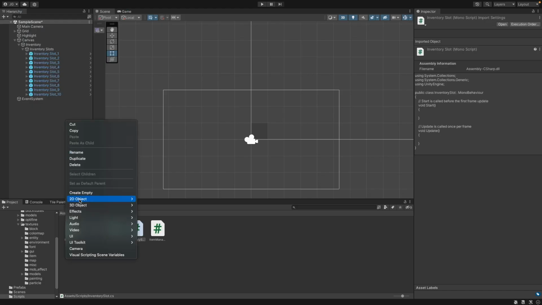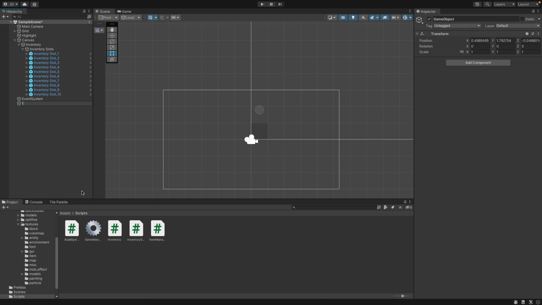Now I'm going to make a create empty, and I'm going to name this item manager. And there we go. Let's reset its position and add the class ItemManager. There we go. And as you see, we have an array of items, and if we go plus, then we can put in a name, a tile, and a sprite.